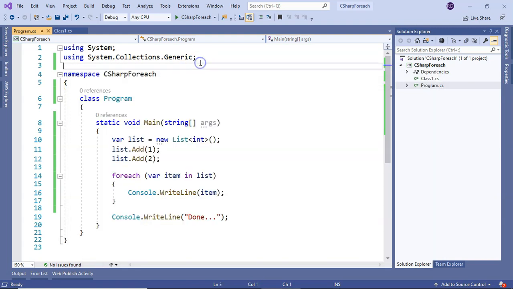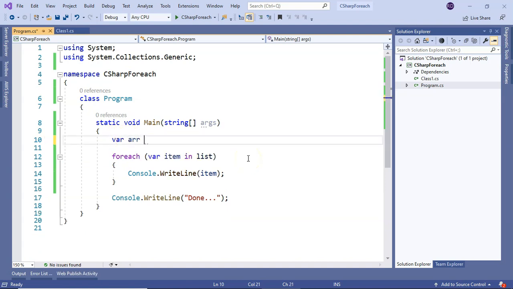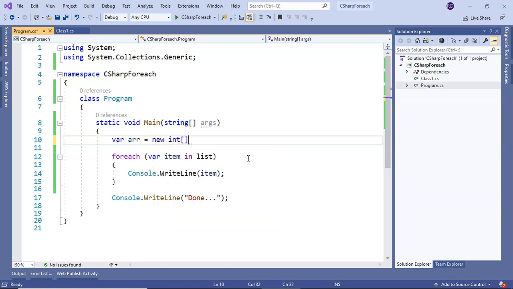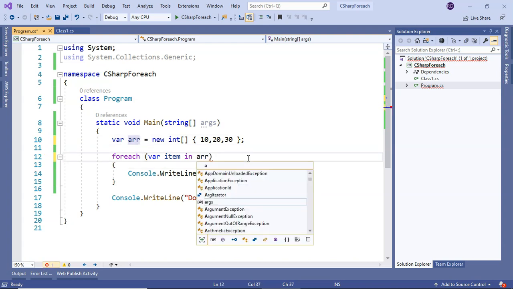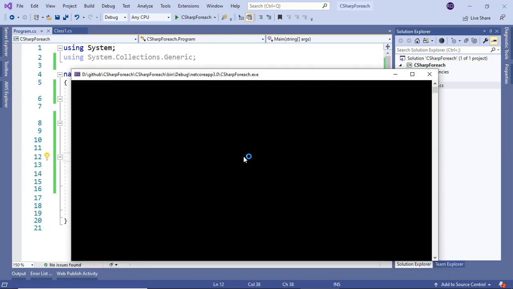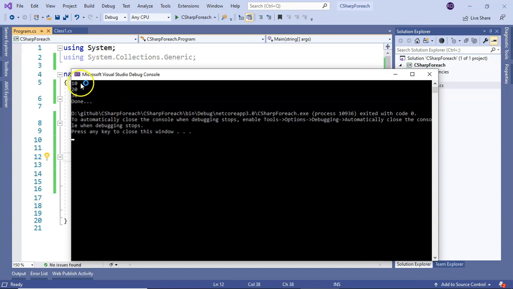Now let me go here and take some other collection. Let me take an array and initialize it straight away here. I took it, and let me run it. So you can see 10, 20, 30 here.